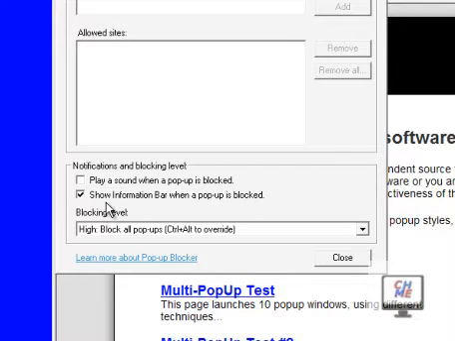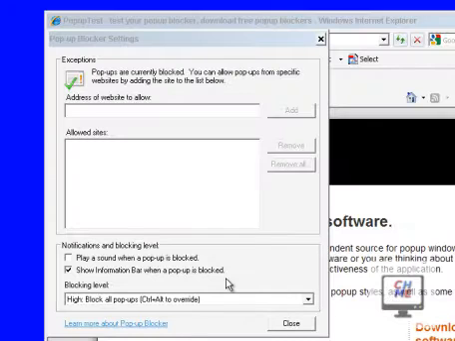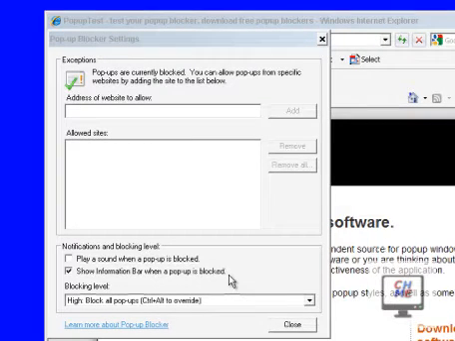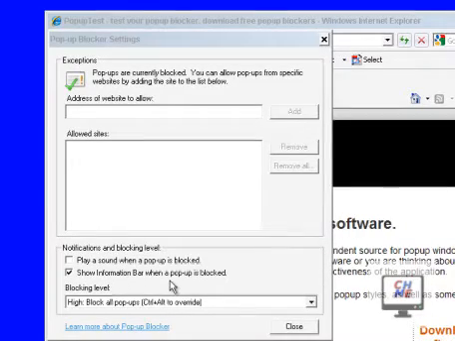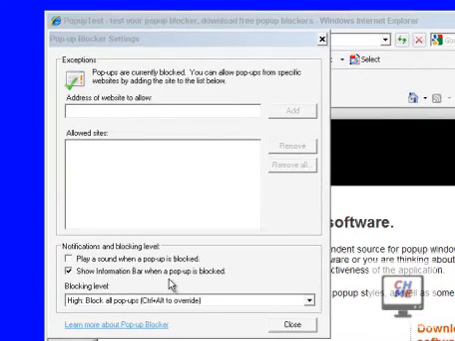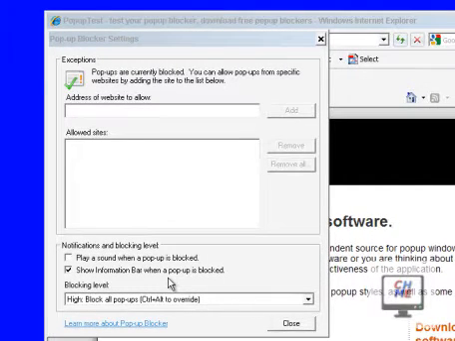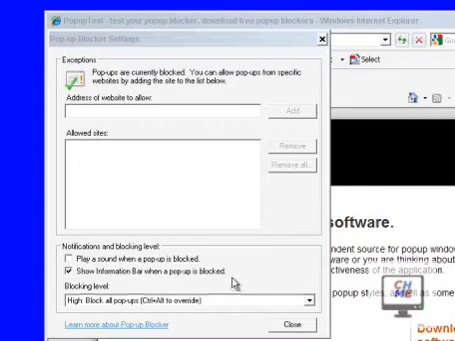Now here's another one. Show information bar when a pop-up is blocked. It can be helpful if you want to unblock a pop-up that is being blocked. So I like to have this one ticked so that I have the option of temporarily turning on pop-ups on that website. Again, it's an individual preference, so it's completely up to yourselves.